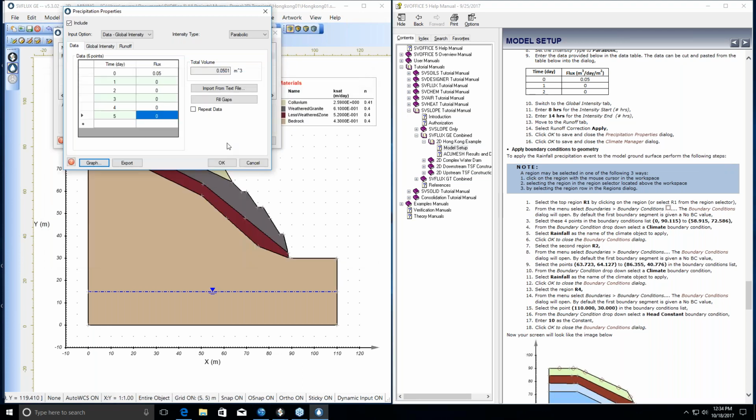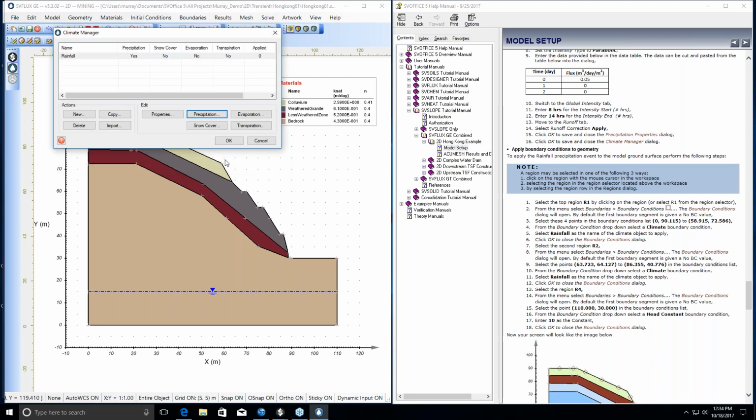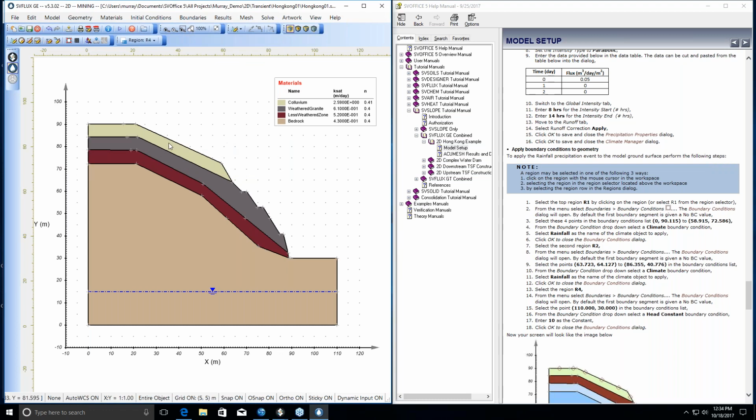So we're looking at the effects of this one event on the slope stability is ultimately what we're looking for. So we've entered this climatic boundary condition. Now we have to apply it to the upper slope on this model.